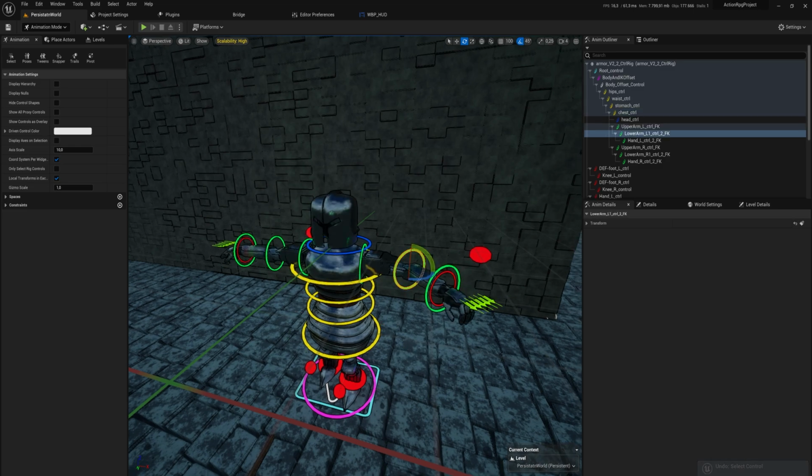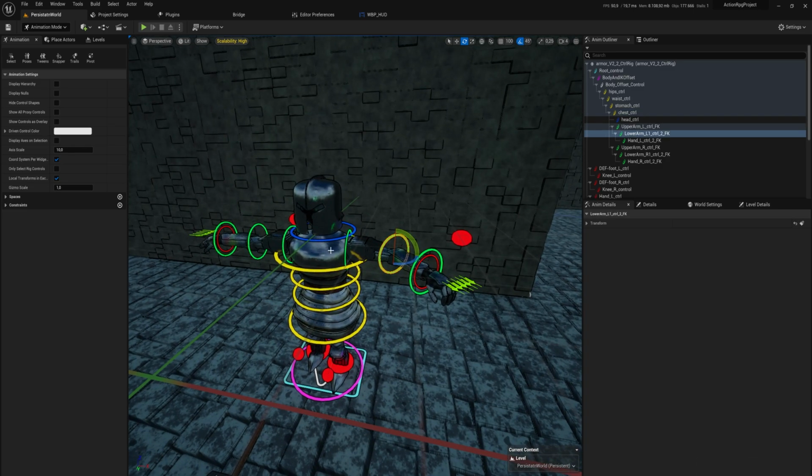There will be a link down below in the description to a clean project, which includes the model for this character here, that you can use to compare your own work to mine, or just to dive a little bit deeper into the entire system at your own pacing.